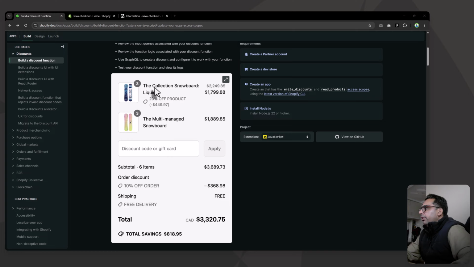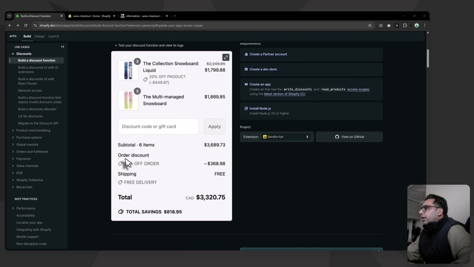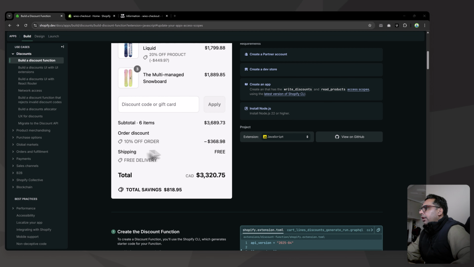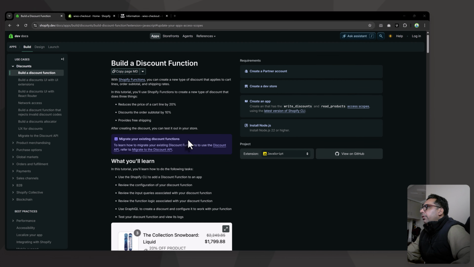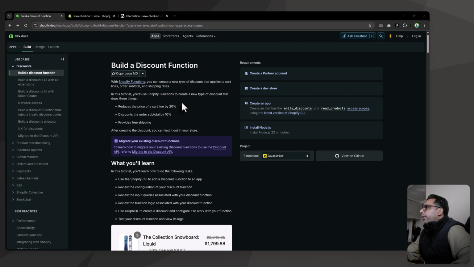We are going to build this Shopify discount function where you will get the discount in the cart line items, and you will also get the discount in the total order discount, and you will also get the free shipping. So basically we are going to apply three types of discount: line item discount, order discount, and shipping discount. So we will follow the instructions given by Shopify dev, and we will build a discount function.